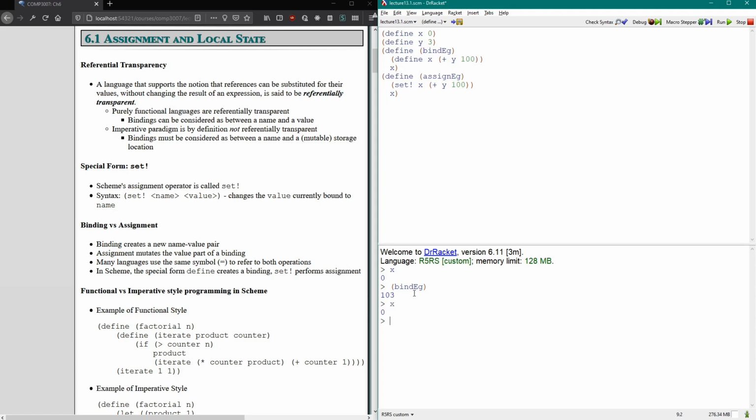But if we ask what's the value of x, x hasn't changed. This global variable x hasn't been altered at all. But if we run assign-eg, we get the same answer. So it says set x to be x plus y 100, and y is still not a local variable, so it uses the value of y out here. So we get 3 plus 100 for 103.